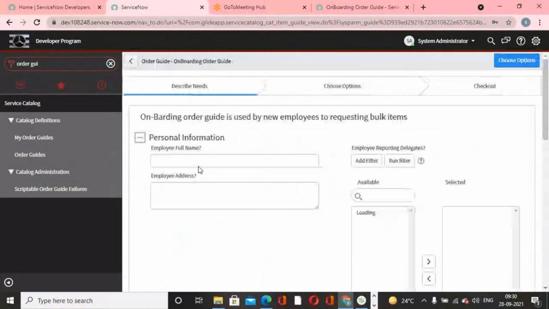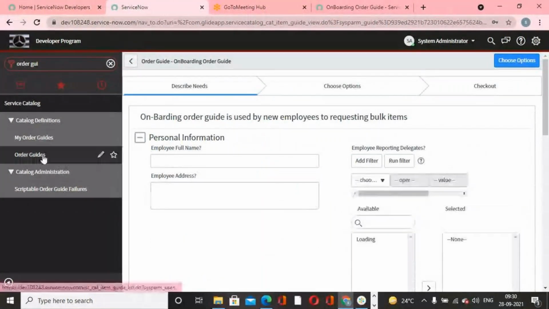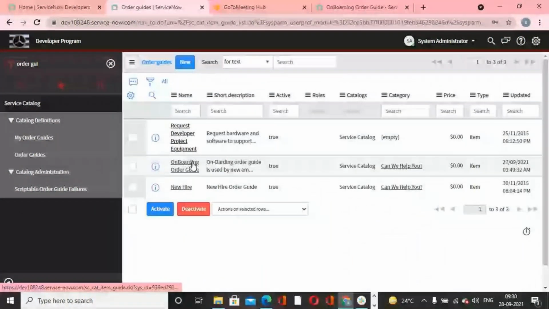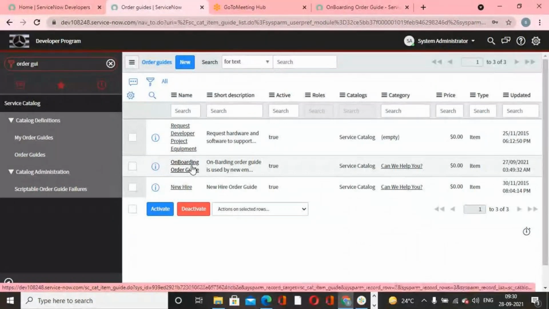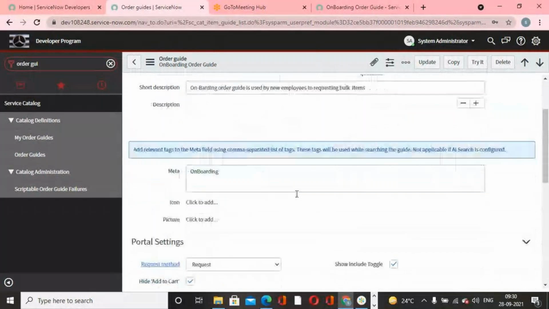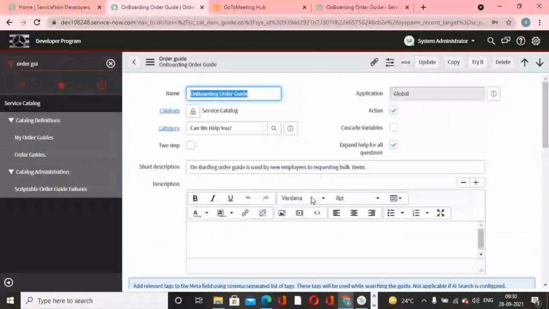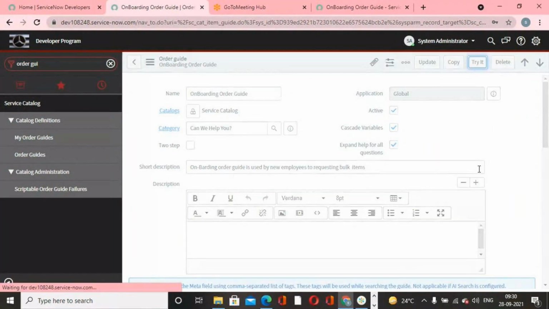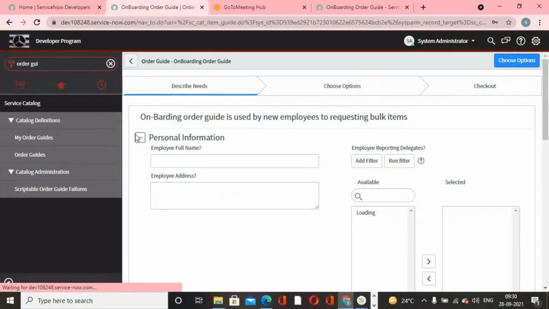Just a second. Go to the onboarding order guide and open it. When the customer selects any value from the initial form, the same value should be auto populated into the item level also. That is the importance of the cascading variable. The checkbox is not enabled. So let's try it once again; you can fill in the details.